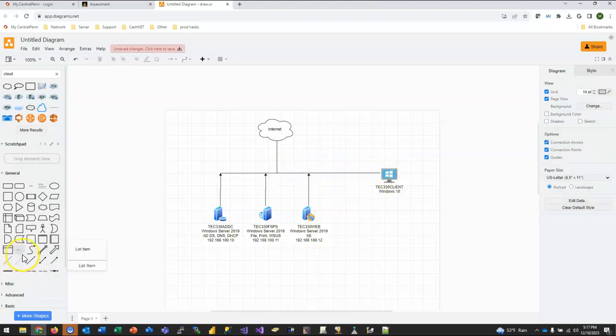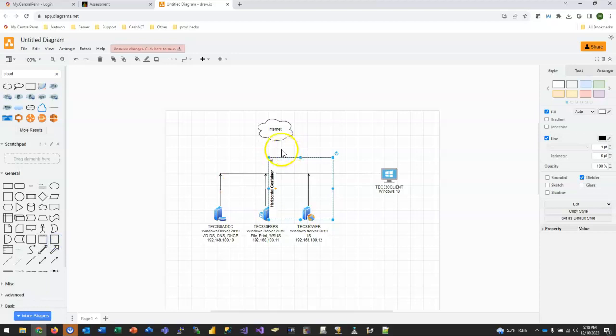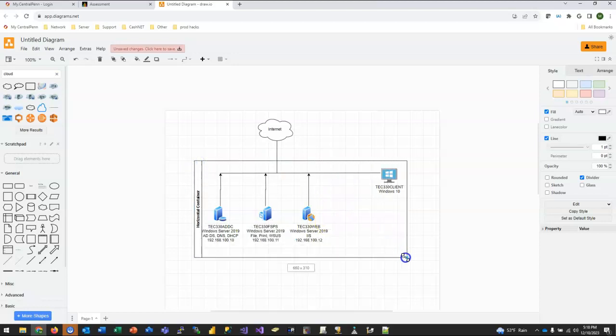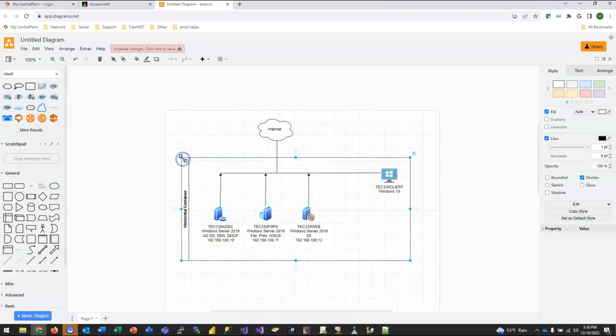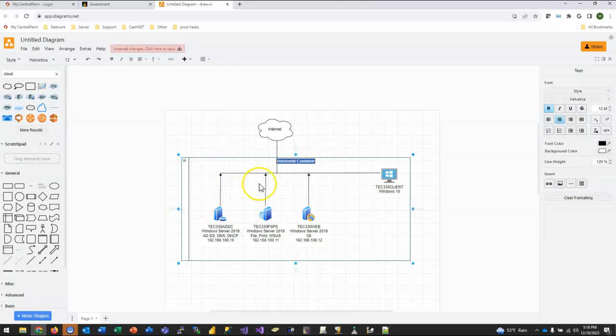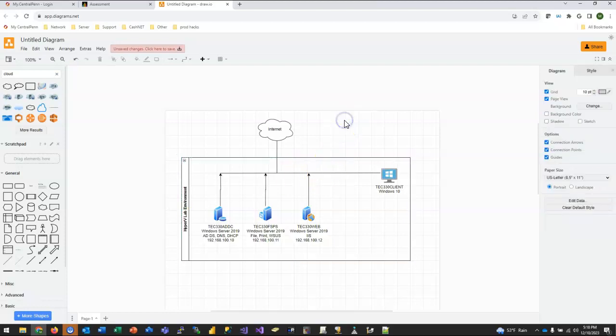Another thing that you can do is you could put this inside of a container. And what you can do here is to represent that these are inside of a virtual machine architecture. So one way to do that is to just do something like this. And then you can type in lab or Hyper-V lab environment, something like that. And there you go. There's your simple network diagram.